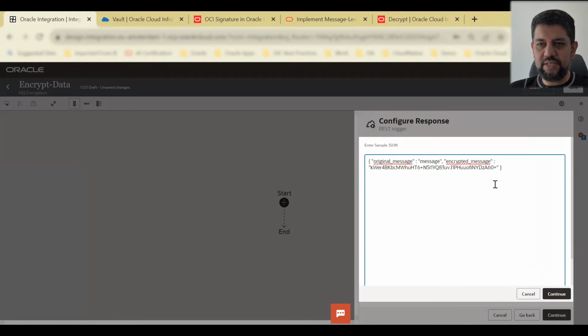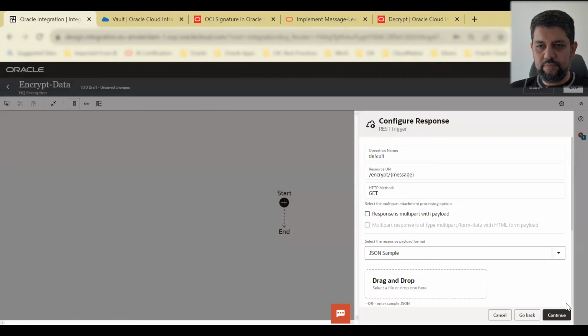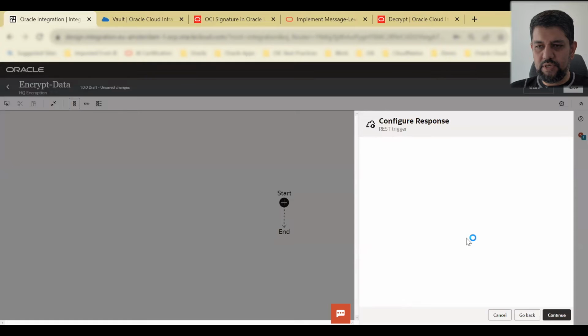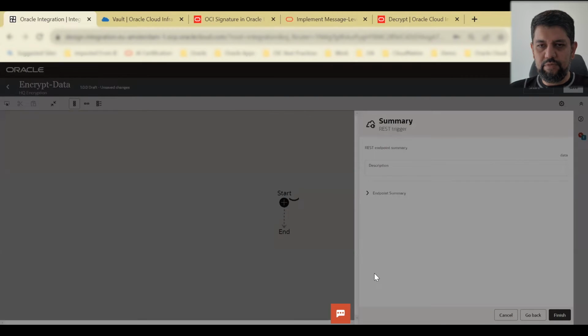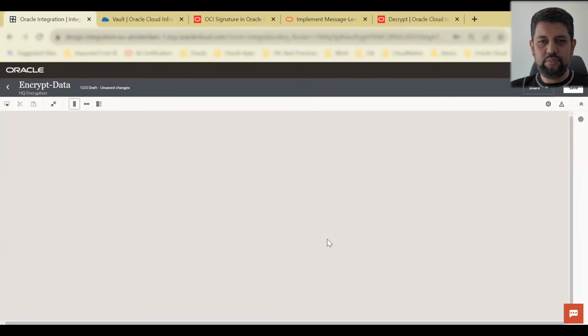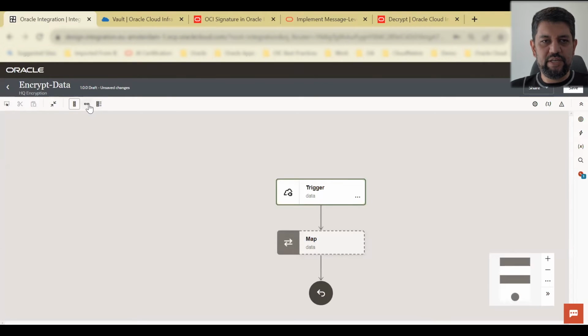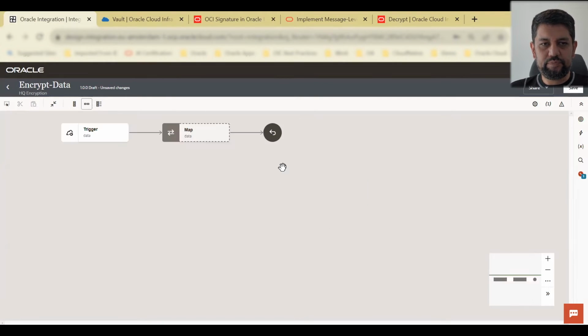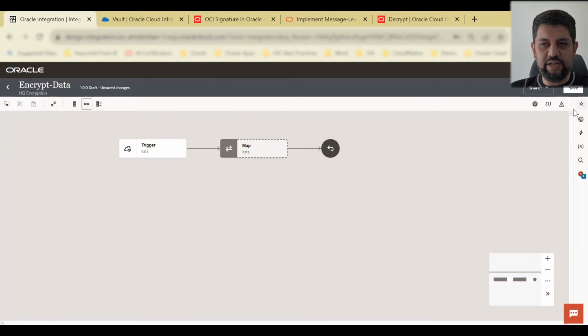So original message as well as encrypted message. Continue. Finish. So my trigger has been set up. Now I want to call the encrypt API.